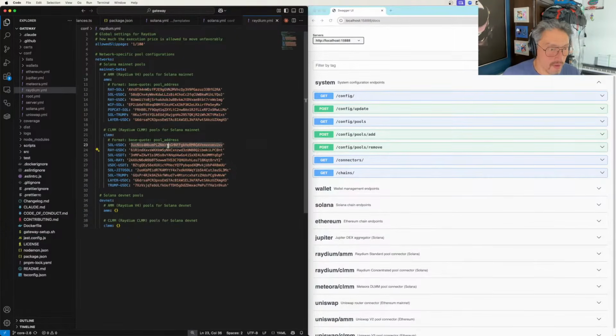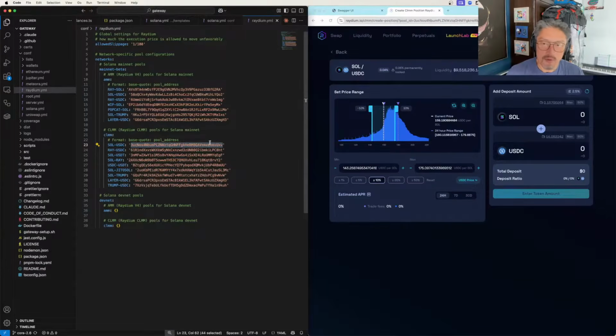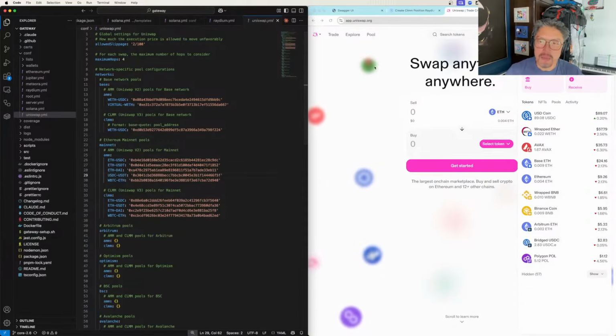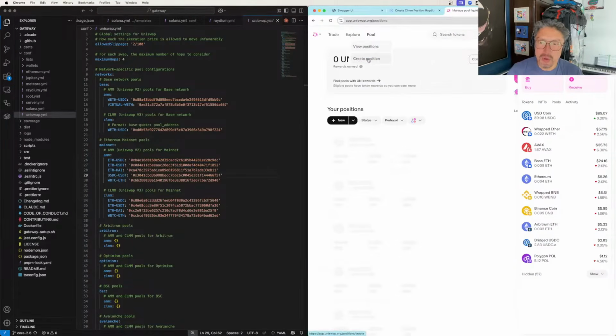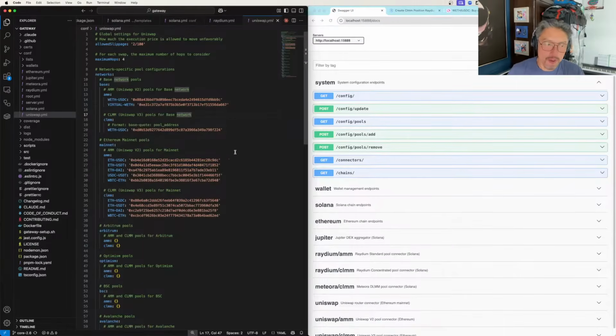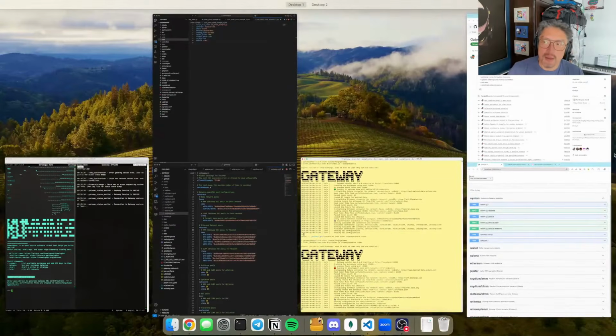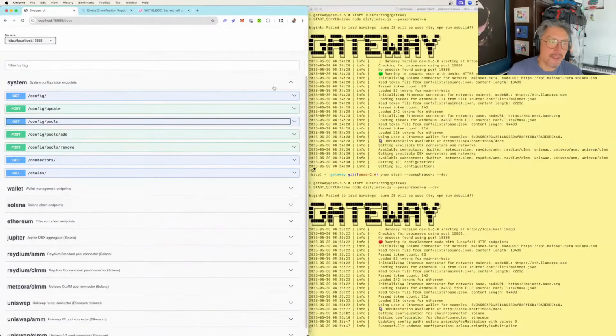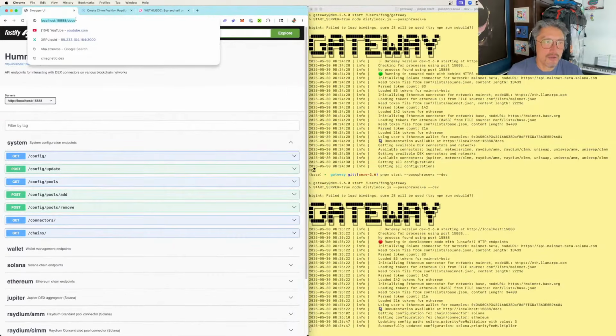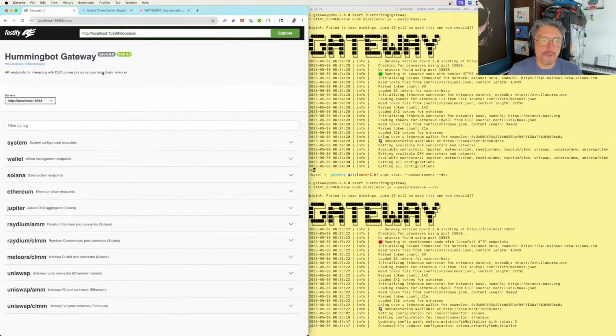So let's try this one here. Is this the Sol USDC pool in Raydium CLMM? Similarly, I'll find a pool for Uniswap. For AMM, let's look at the base pool. Yes, this one here. First things first, before running Gateway with Hummingbot together, I just want to make sure I can run Gateway on its own. I just want to make sure I can hit the endpoints in Swagger. So I'll go to localhost 15888.